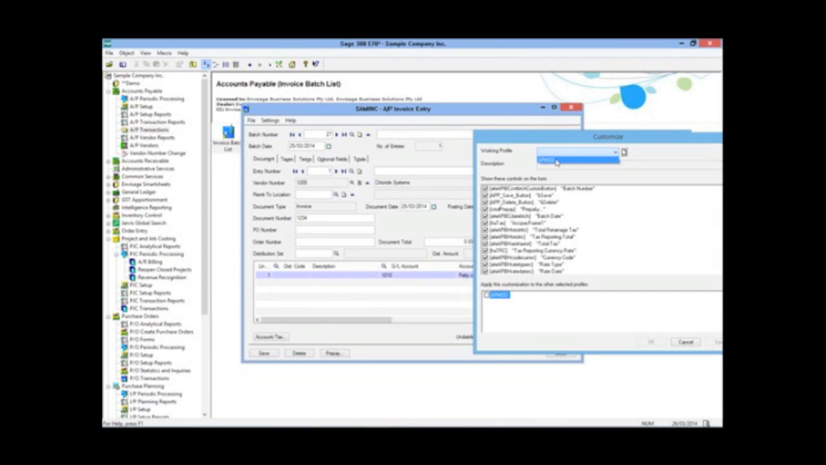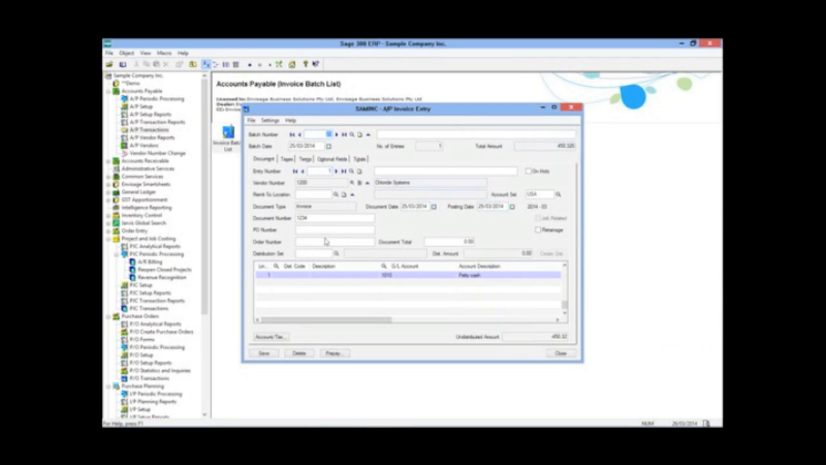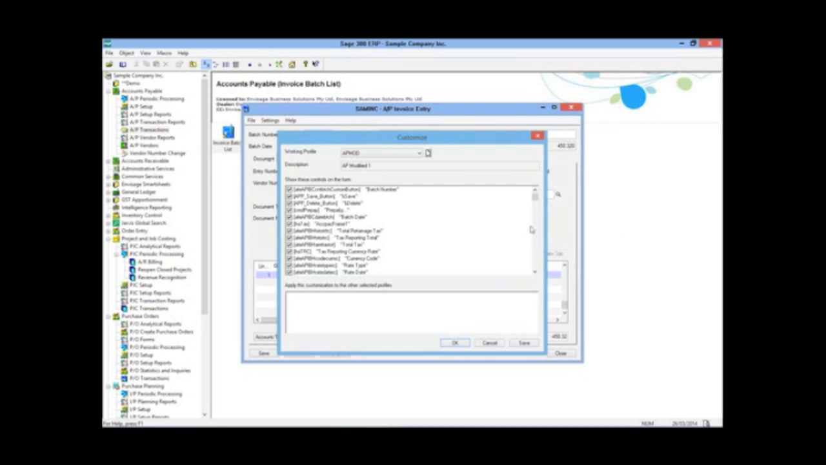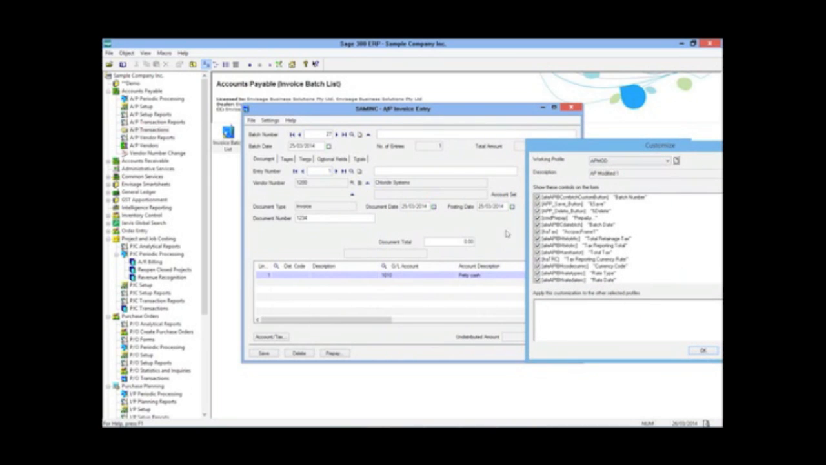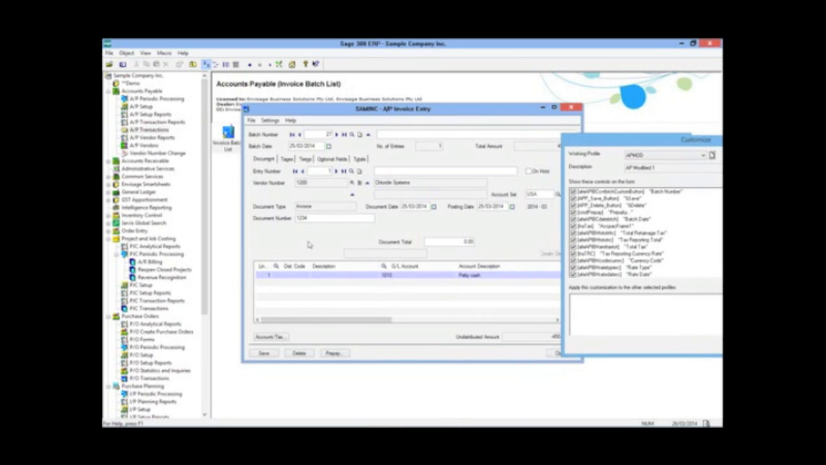Now what I did is I did one earlier, and I called it AP Mod. I'm not sure if you noticed, but I'll just go back into there again. See how there's lots of buttons, in particular here, the PO, the order, the distribution set, and the distribution amount. If I right mouse click here and go Customize, and I've got my AP mod one. See how that's all disappeared? I mean, some of it may look still a little bit ugly, but it's not there anymore.